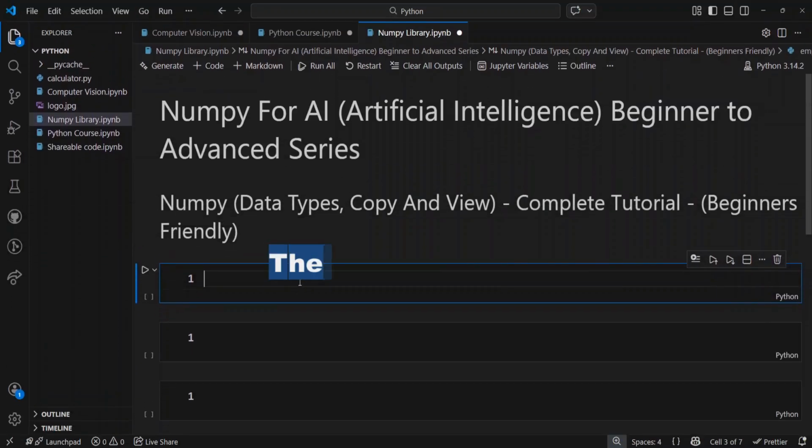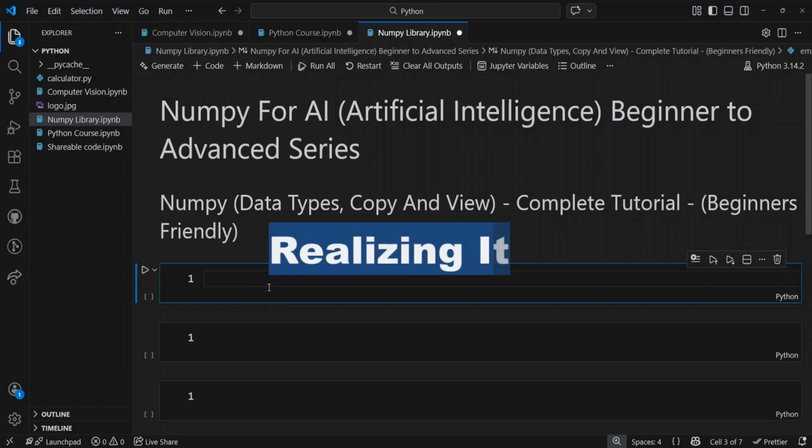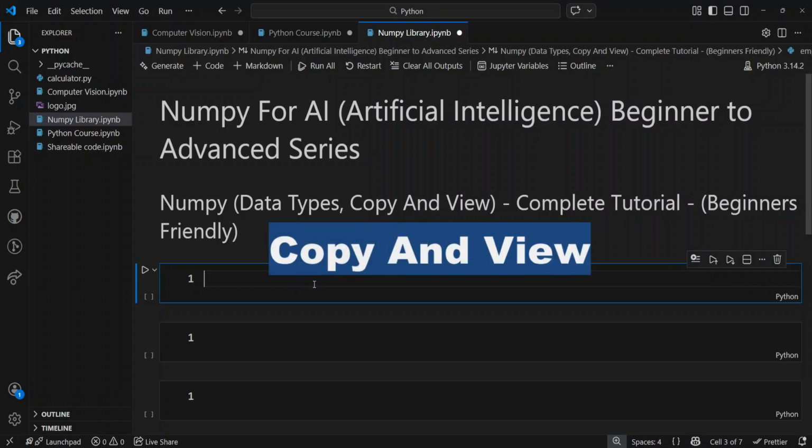If you don't understand the difference between copy and view in NumPy, your data can change without you realizing it. And if you ignore data types, your AI model can break. In this video, I will explain NumPy data types, copy and view step by step.